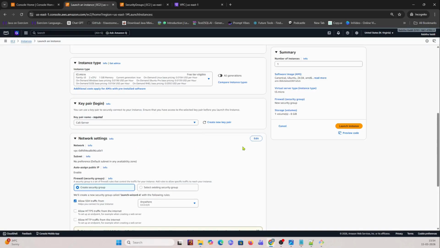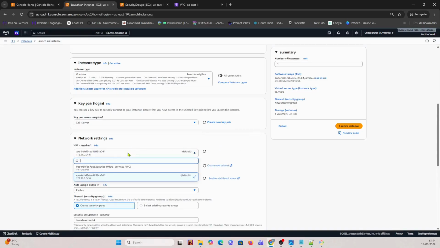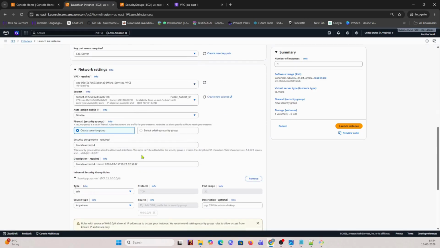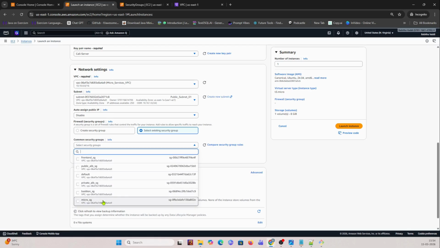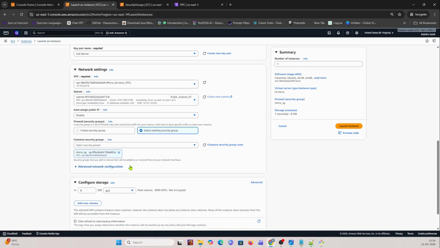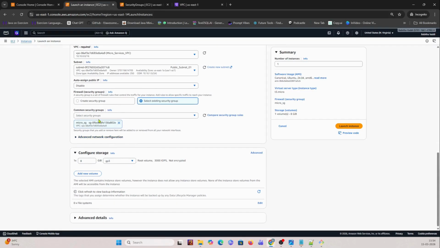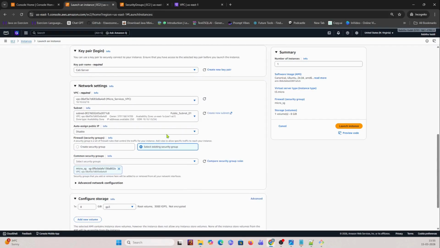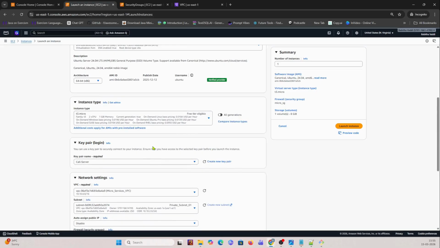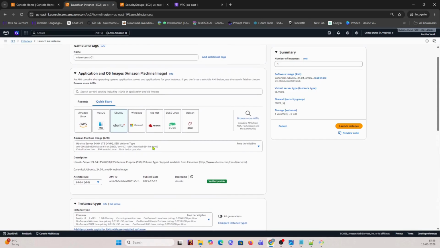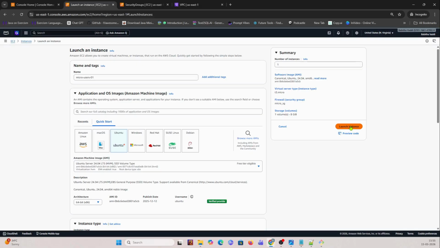The key pair you can select as server key pair, and you can edit and give the VPC. This should be created in private and we will not attach any public IP. So the security group, you can take whatever we created, right? Micro SG. This is for the microservices. So you can associate it, and pretty much that's all. Make sure you select that private one, and you can hit launch instance.